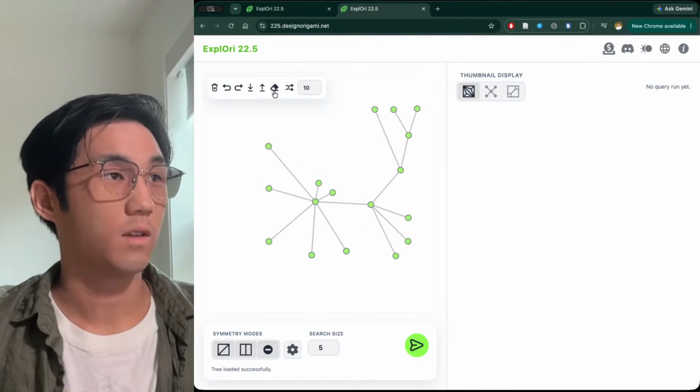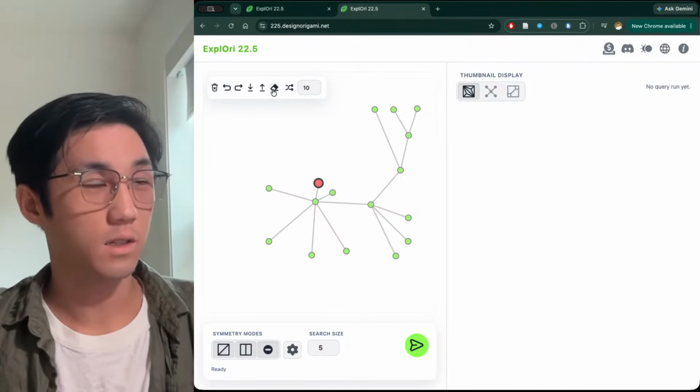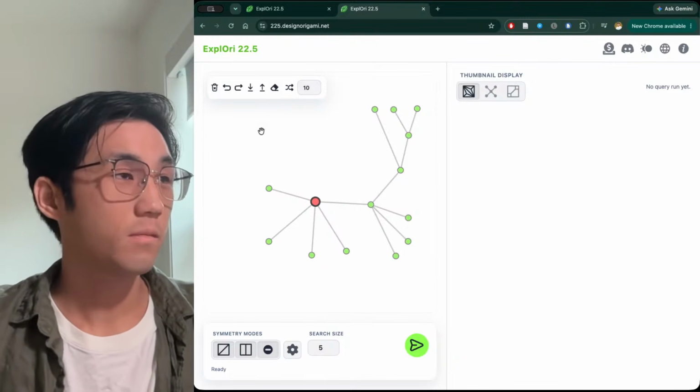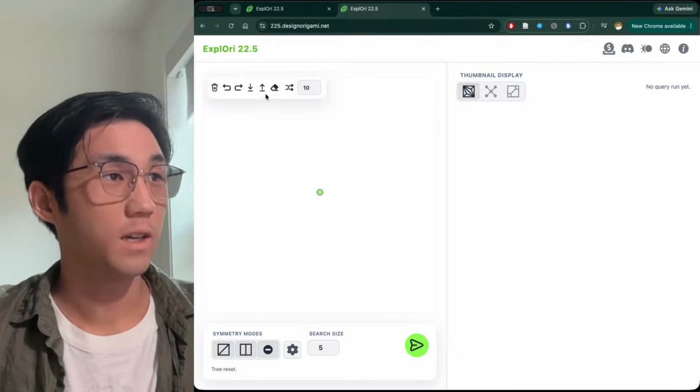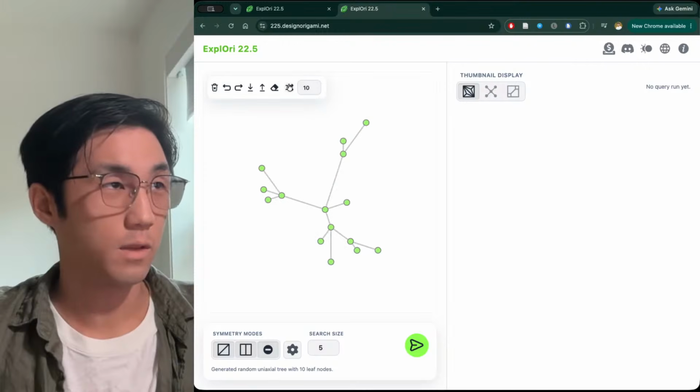You can delete specific nodes. On mobile, you'll use the eraser key here. On your desktop, you can just press backspace. Reset the whole tree. There's a little thing here for a random tree. If you're not feeling creative, you just want to try it out, you can do that.